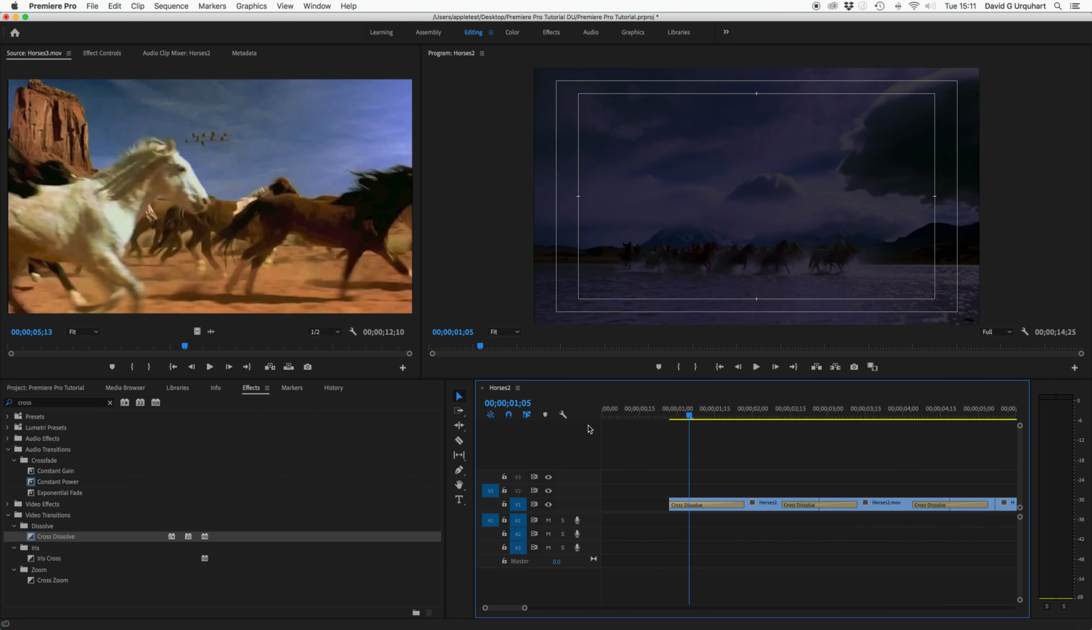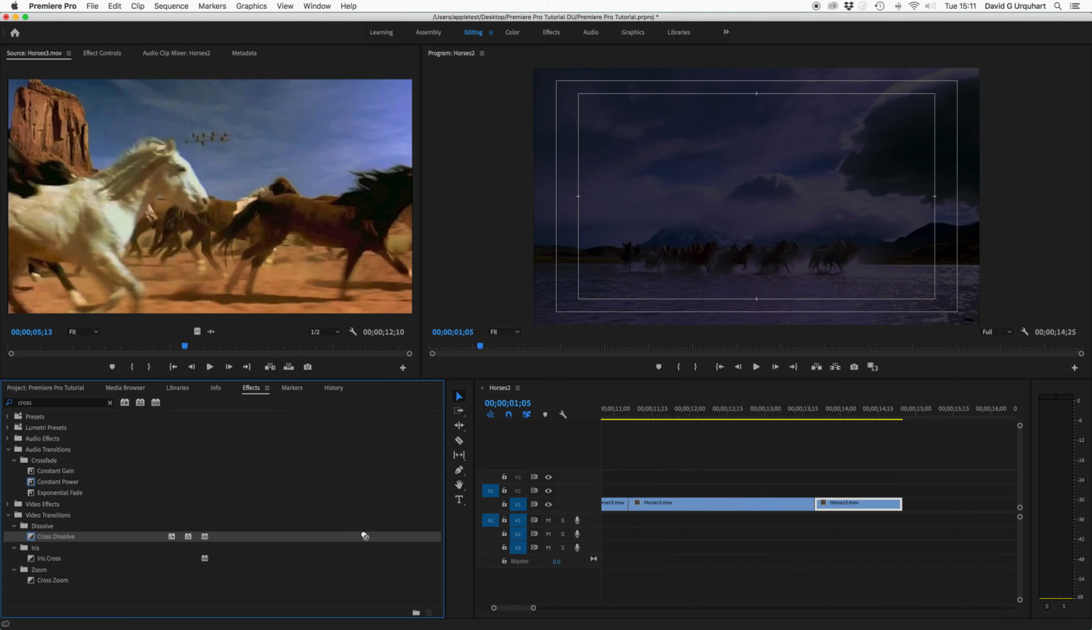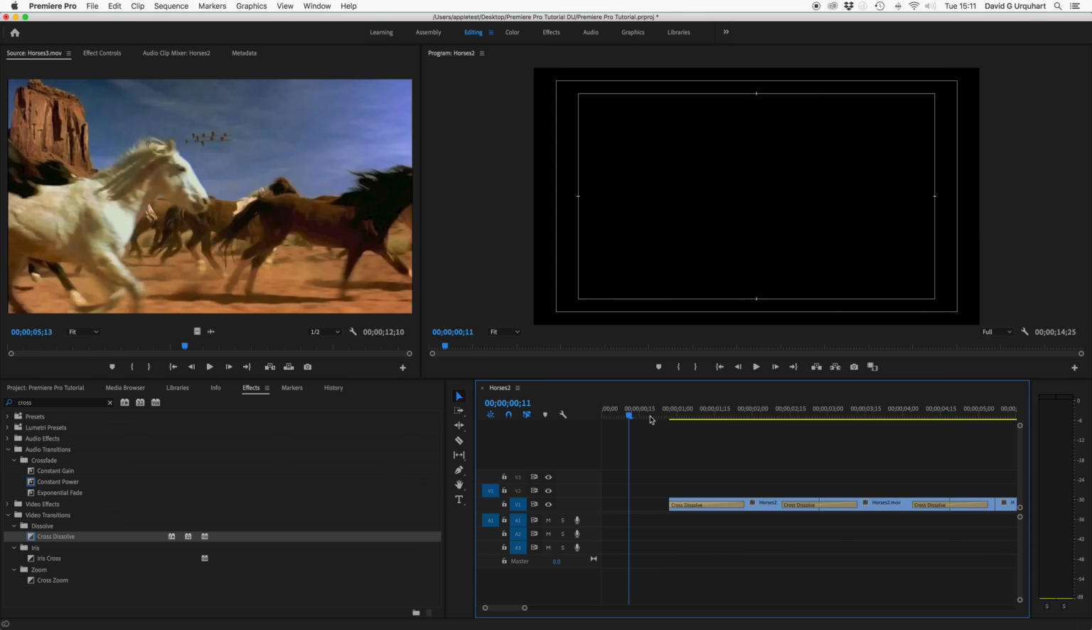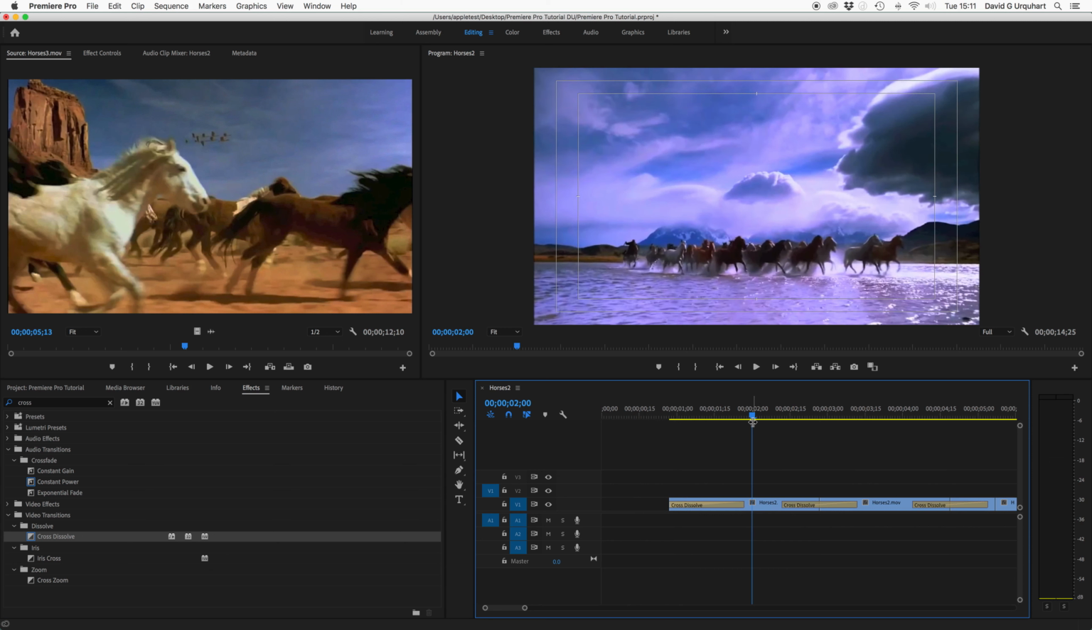Right. Okay. Again, if you want to get rid of any cross dissolve you've done, just select the point and press delete, and it'll get rid of any transitions that you don't want. Okay, so we looked at transitions.